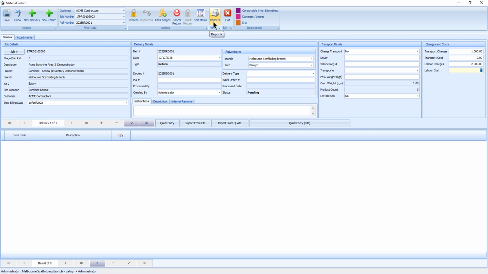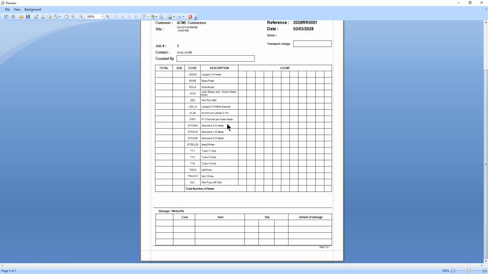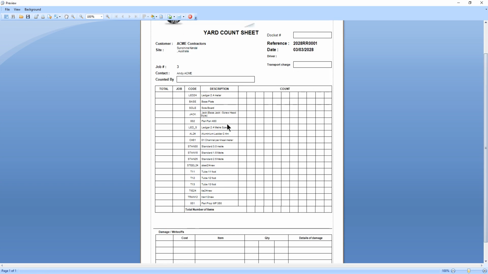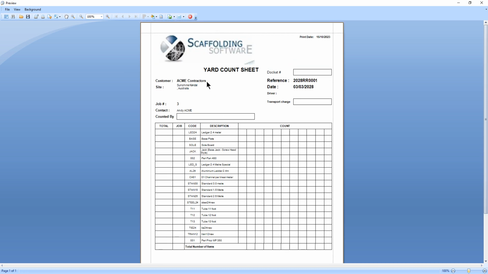If we prefer not to reveal the job balance quantities to yard staff, there is an alternative. So instead of the standard yard count sheet, we can opt for a yard count sheet that is almost identical, but this one excludes the job balances.